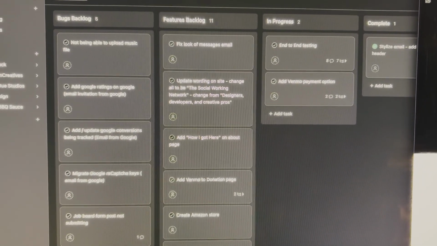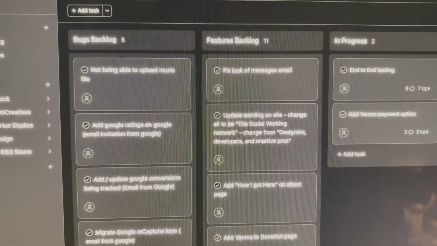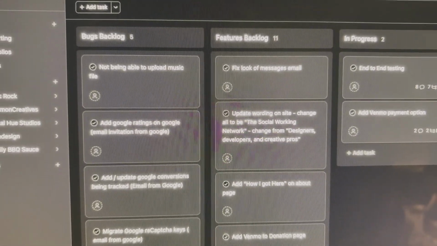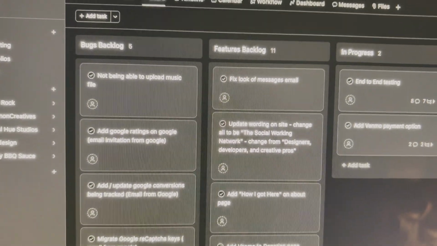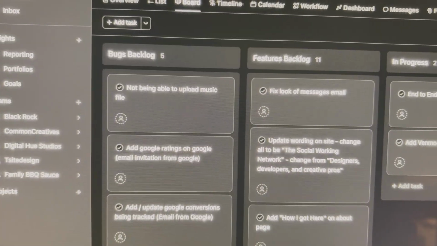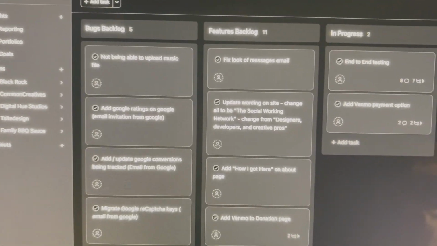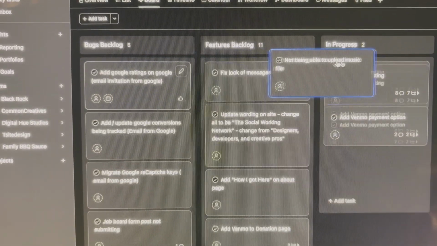This individual let me know that they have a music account, so they want to upload some music. When they went to do that, they got some error messages letting them know they couldn't do it. You can see I've got this bug logged as not being able to upload music. So I'm going to look into that this week. We'll pull that into in progress.